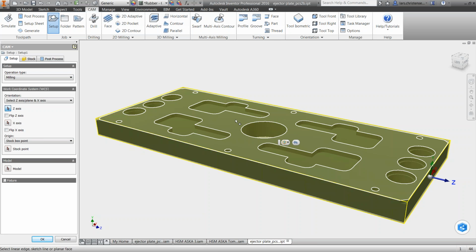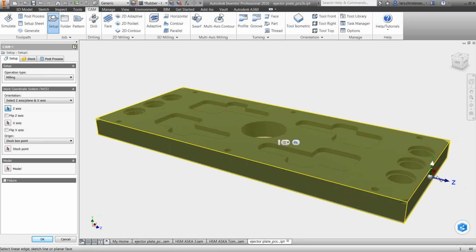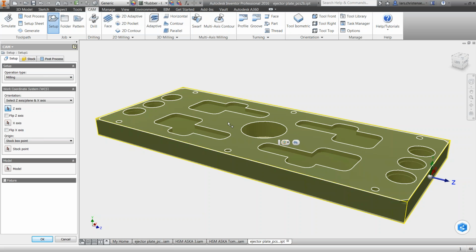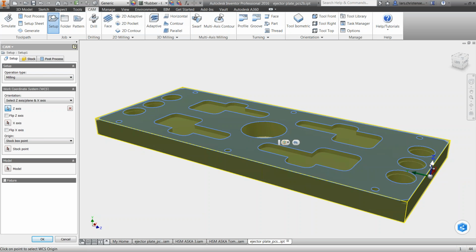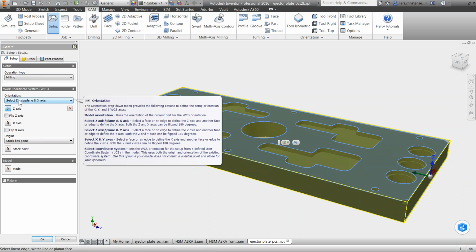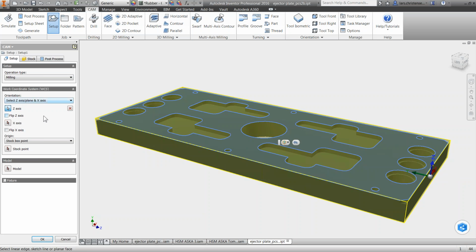So if I'm clicking here right now on the face, you will see that the triad over here is going to change the direction. See that? So now the Z-axis is pointing up, like if we're sitting in a vertical axis. That is just done right out of the gate when you select this Z-axis here.